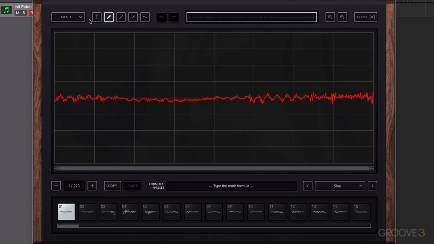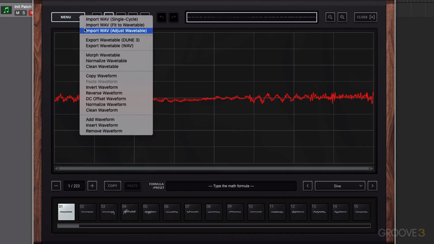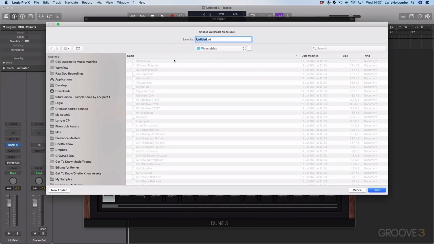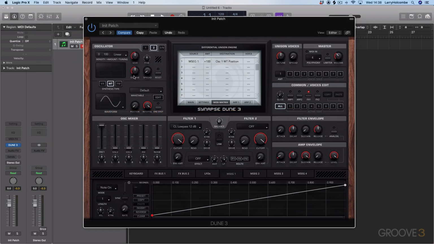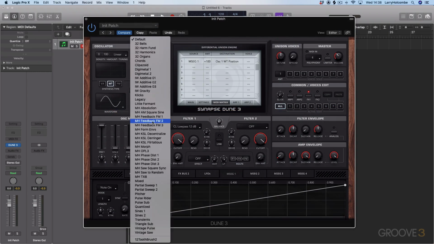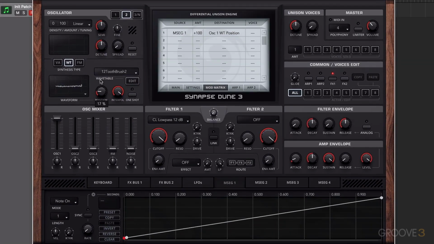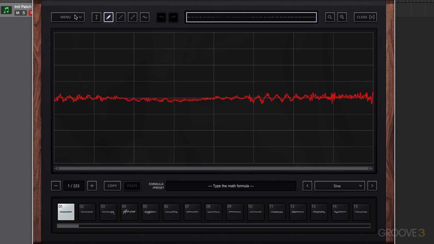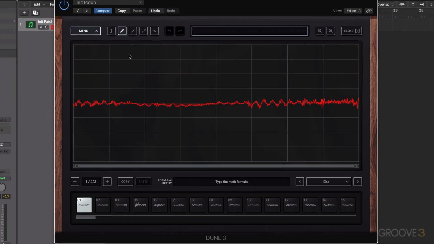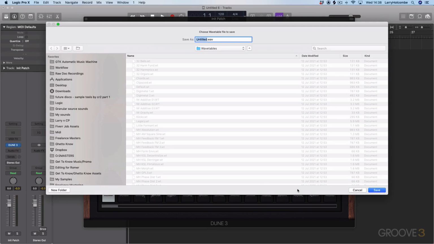Now something else we can do here is come up to the menu and we can actually export a wavetable. We can do that by exporting it to a June 3 format. Let's choose the name of toothbrush. So that's now been saved successfully, and that now means that if we come back to a wavetable menu here, we've got that accessible from within that wavetable menu. What you can also do is export this as a WAV file. So if you wanted to add this into Serum or Vital or another wavetable synth, you could do that as well.